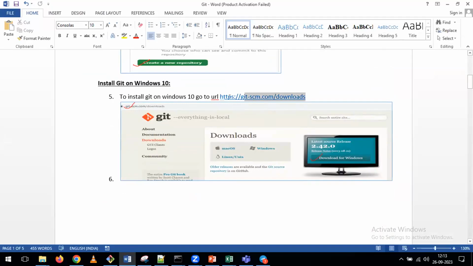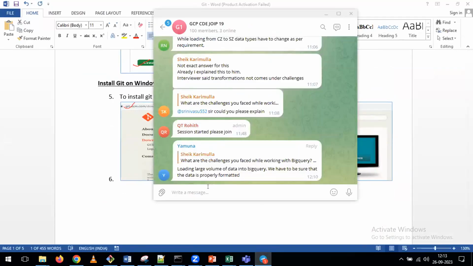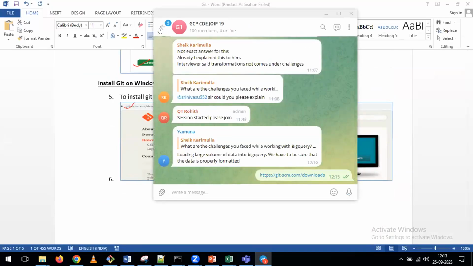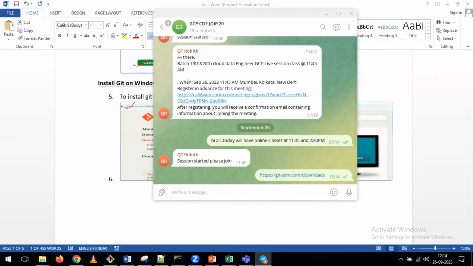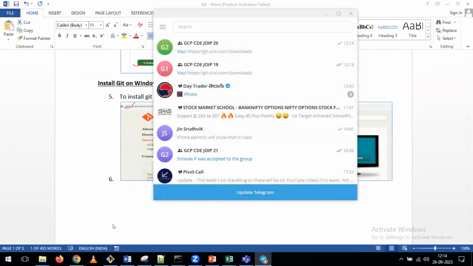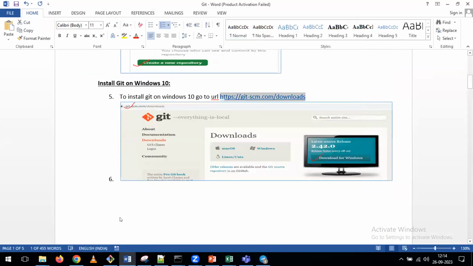Otherwise, I will ping it in the group chat. Just for your convenience, I pinged that in the group chat. So please take that URL and open it. Once you give the URL, you land directly on this page. In this page, you can see the option called Download for Windows. Please click on that.